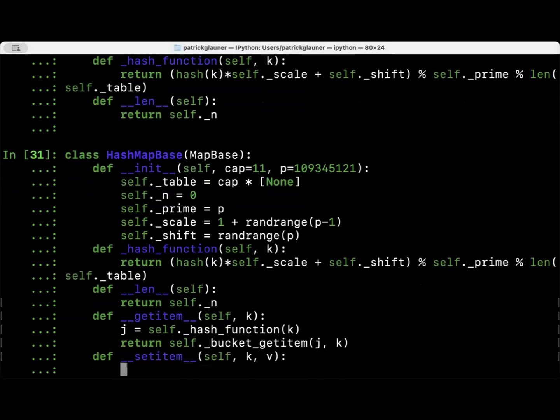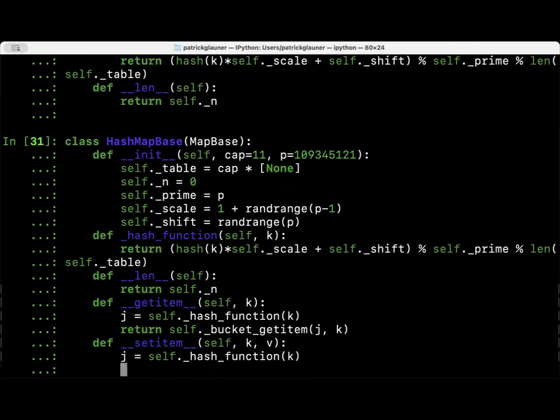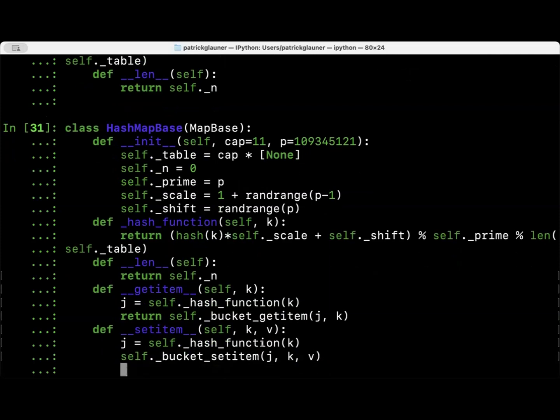I also want to be able to add a new entry. And to add a new entry, I need to know the index. So I call the hash function again on my key. And then I need a new helper method, which is bucket set item. And there is a bucket at index j in the table. And there's a key value pair that I'm adding. So that's why bucket set item.